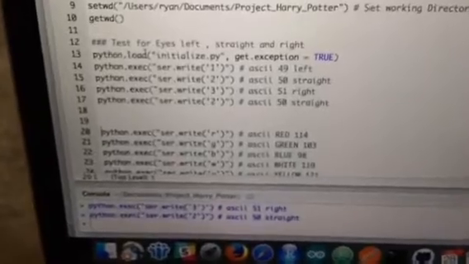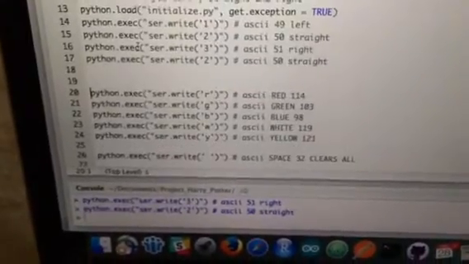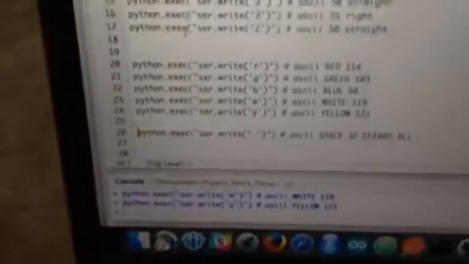And then if we go down here and run R, G, B, W, and Y, and send each of these letters to the system, let's see what happens here. Red, green, blue, white, and yellow. And then if I send a space, they all go off and the system resets.